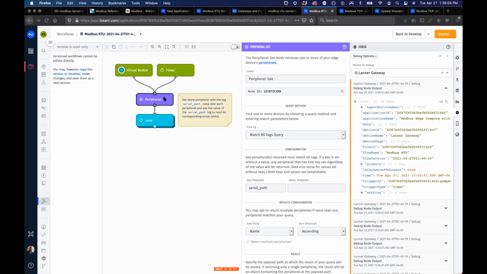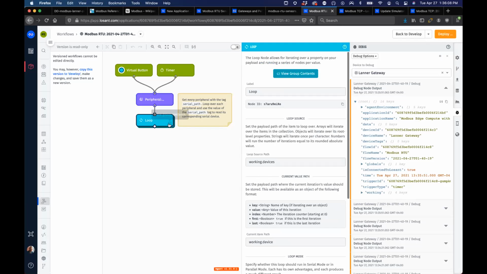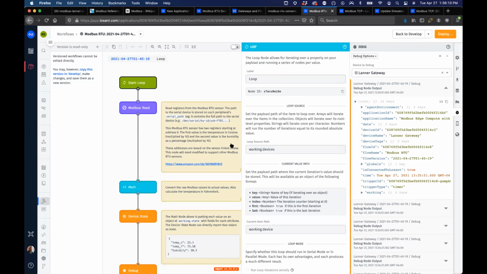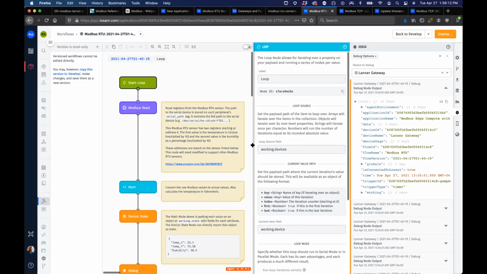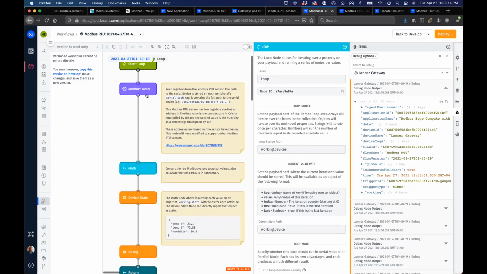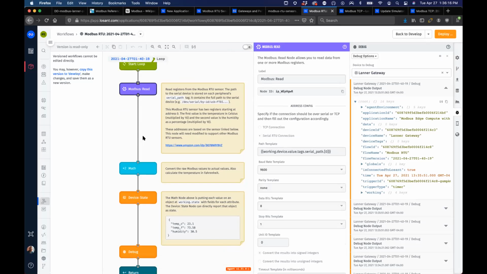Since I have 3, this will result in 3 devices. And then my loop node is looping over all 3 of those. And here is where the actual read occurs. This is the important node, the Modbus read node.